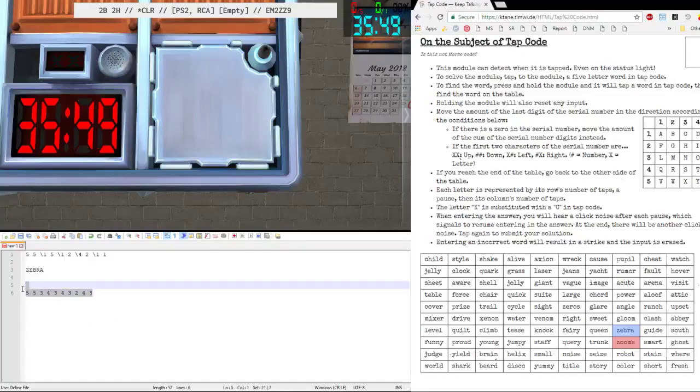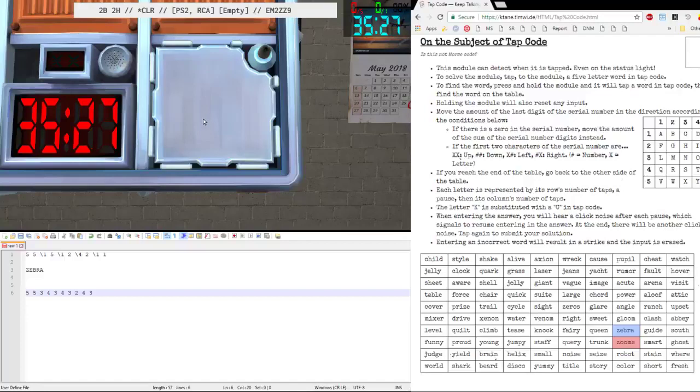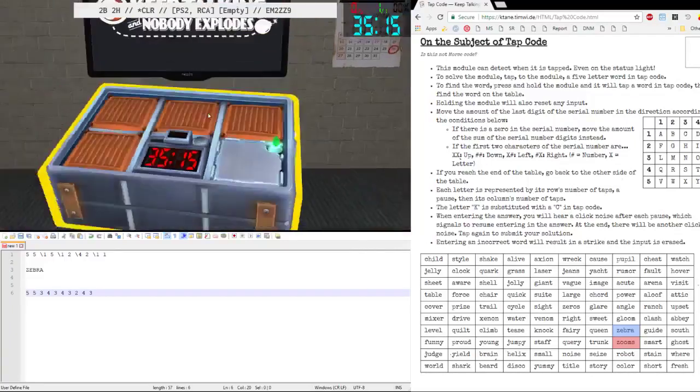So as the expert, you're going to tell your defuser to hit this sequence. 5. They tap it 5 times. Wait for the click. 5. 3, 4, 3, 4. 3, 4, 3, 2, 3, 2, 4, 3, 4, 3. When you think you have the answer, click it one last time to finish, and you're done.